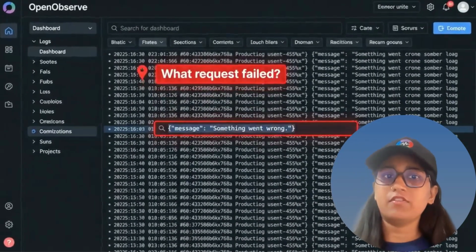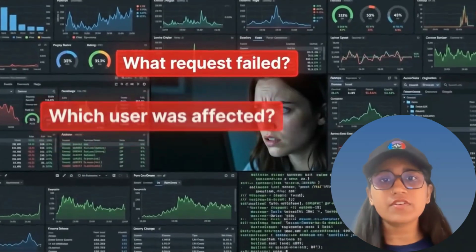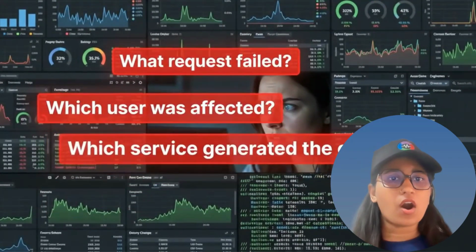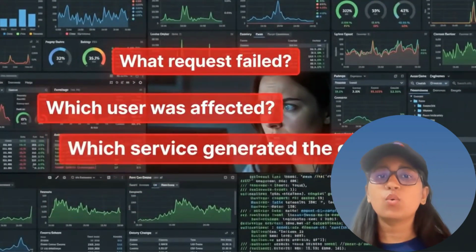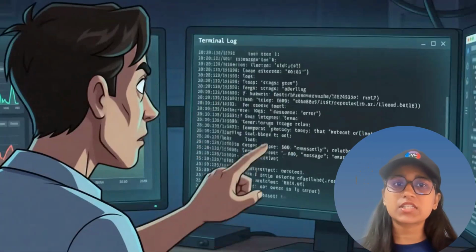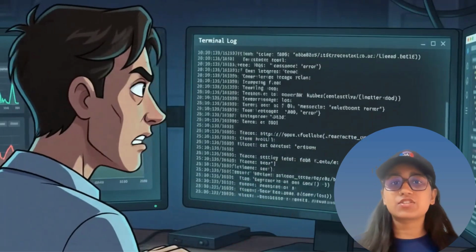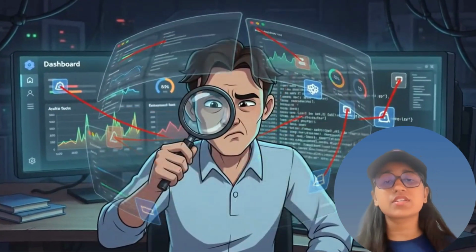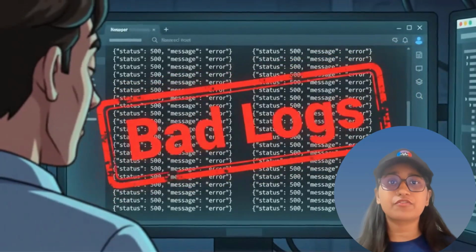What request failed? Which user was affected? Which service generated the error? Was it a database, an external API, or a deployment issue? Without context, you are left jumping between dashboards, Kubernetes pods, and log files trying to piece together the story. The reality is that most teams don't suffer from lack of logs, they suffer from bad logs.